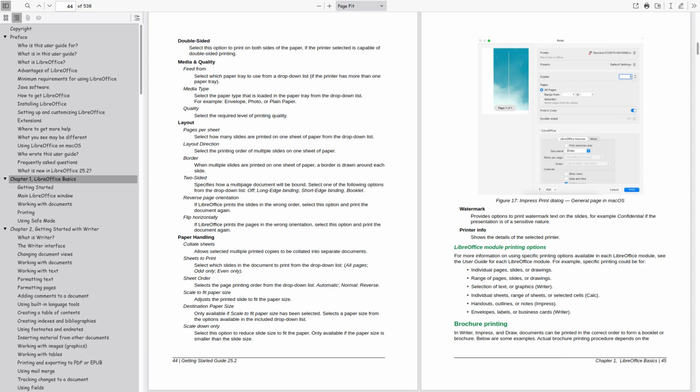Double-sided. Select this option to print on both sides of the paper if the printer selected is capable of double-sided printing. Media and quality. Feed from. Select which paper tray to use from a drop-down list if the printer has more than one paper tray. Media type. Select the paper type that is loaded in the paper tray from the drop-down list, for example, envelope, photo, or plain paper. Quality. Select the required level of printing quality.